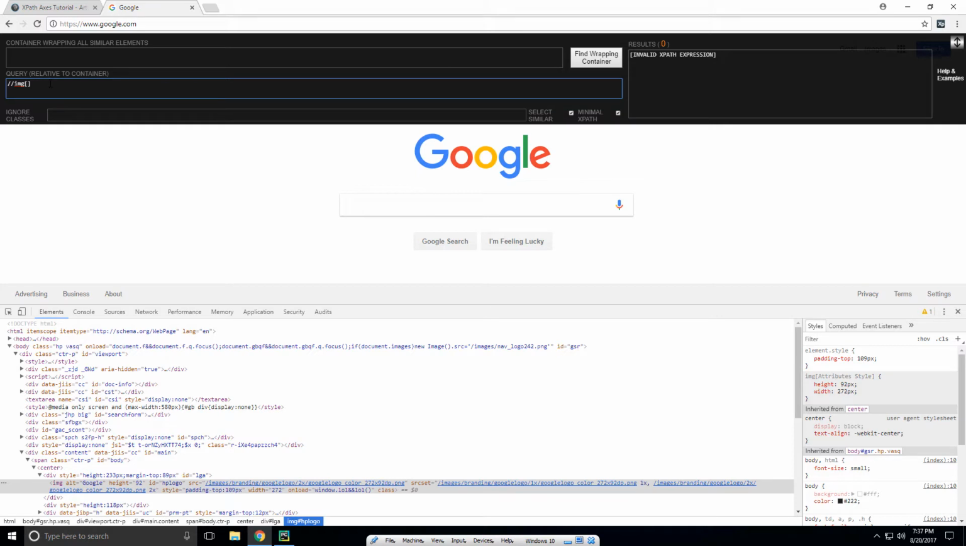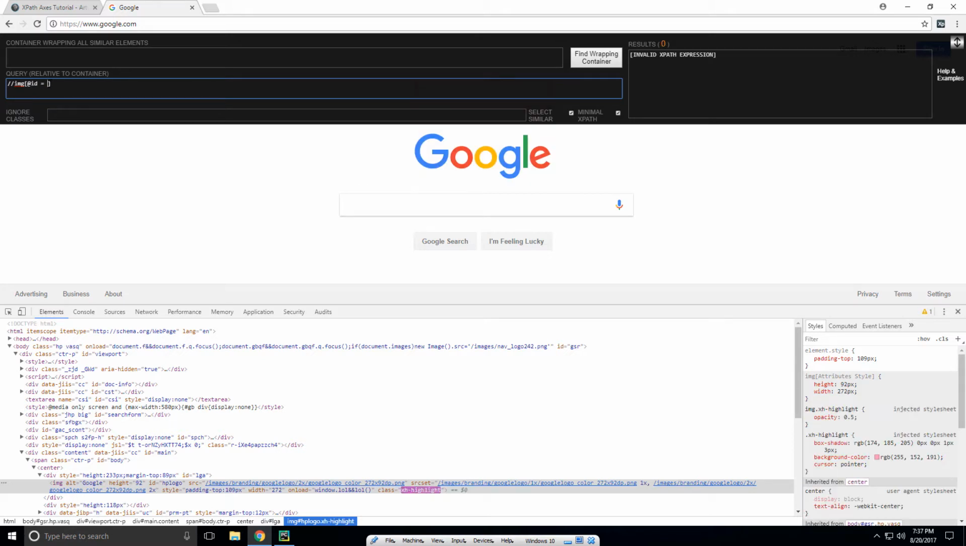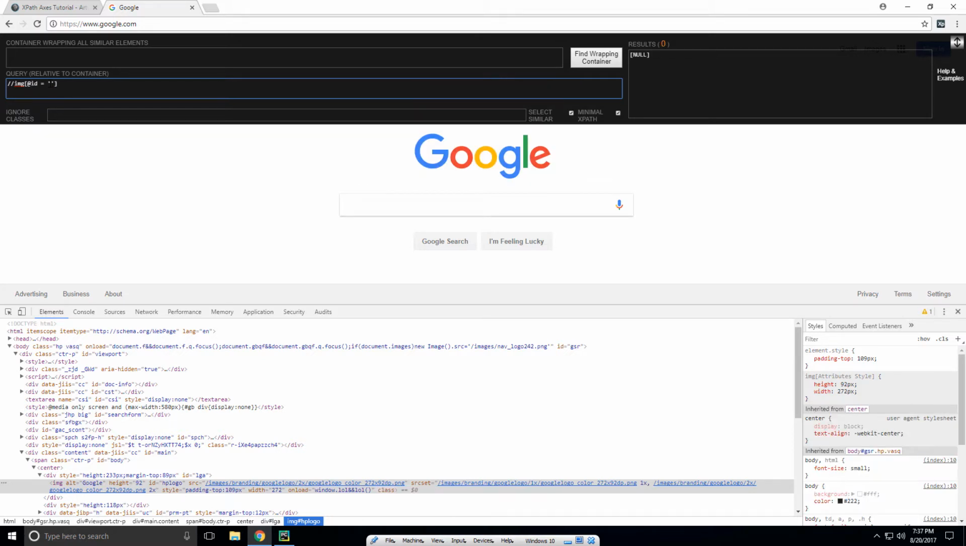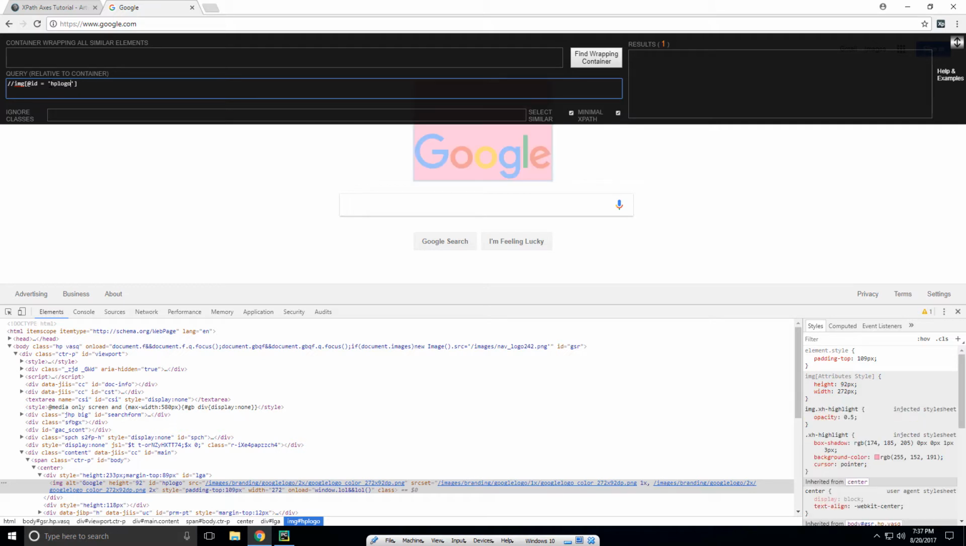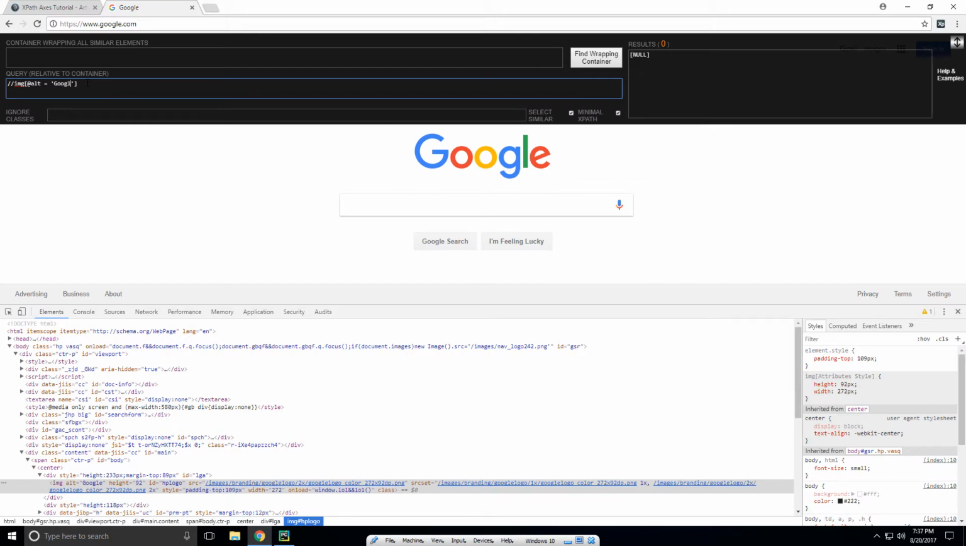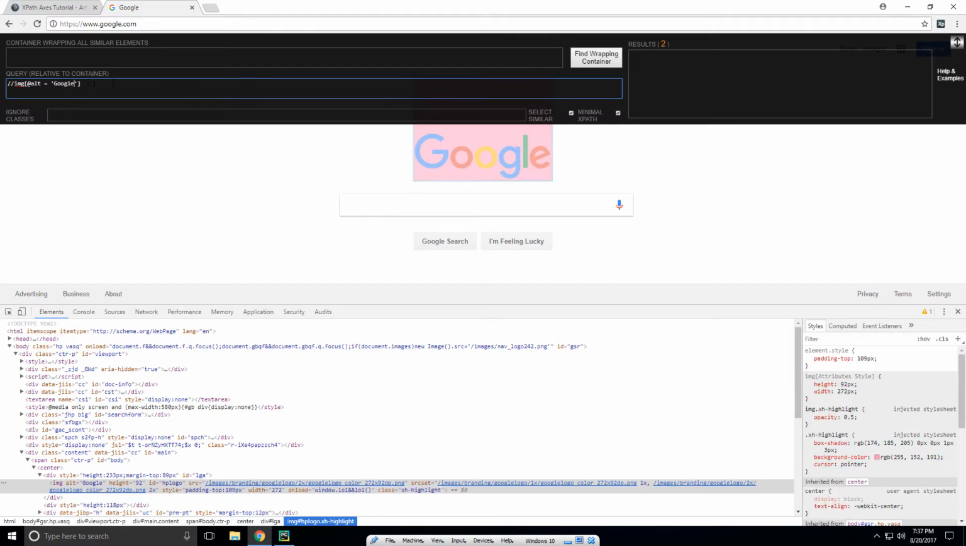So let's use ID for this particular one. We're looking for an image with ID which equals HP logo. So now you see that it found one image which matches this XPATH. Now we could also replace this with something else. Let's see, if we say alt equals Google. No, we still have two different images for that XPATH.